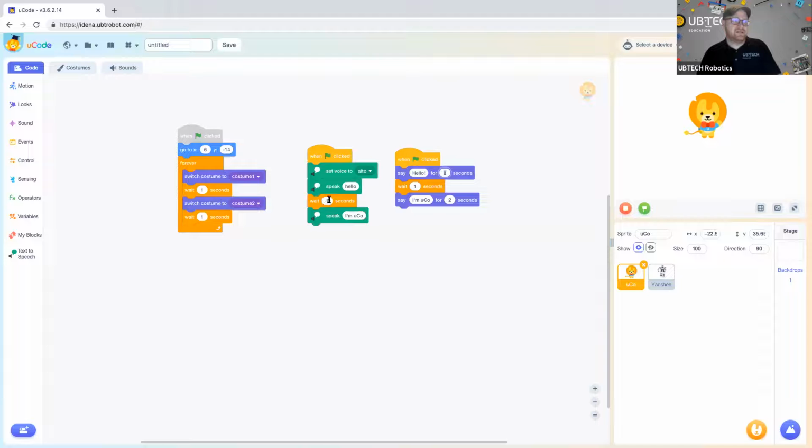So I'm actually going to change this wait to adjust to this block here. We're going to set this at 2.5 seconds here. And then this should try to mirror it pretty closely. Hello, I'm Yuko. That was pretty close, right?